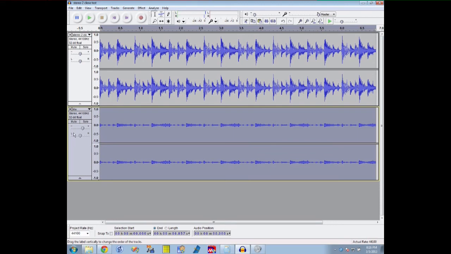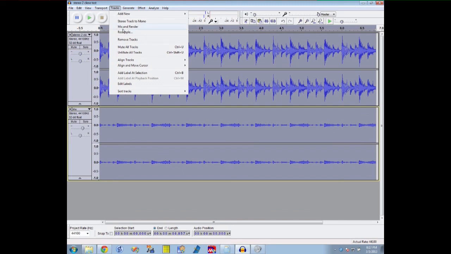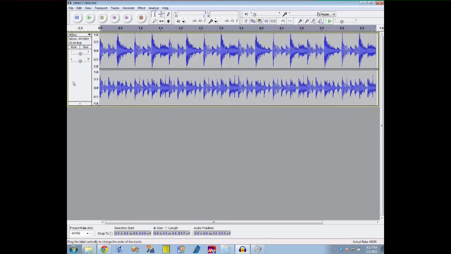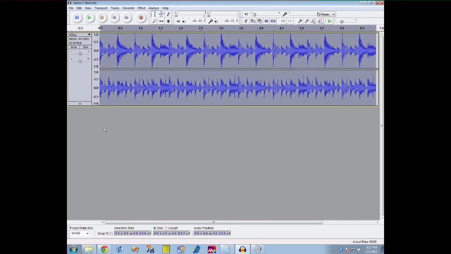Now I'll see what the original one was like. Big improvement. Then again, you just mix these two down once you've got it adjusted, and then export it. So that's all I wanted to show you.